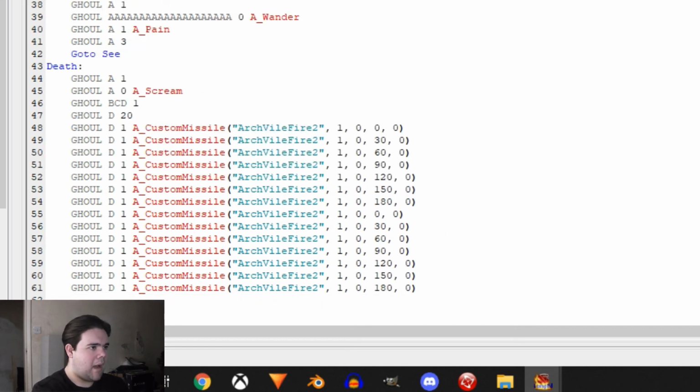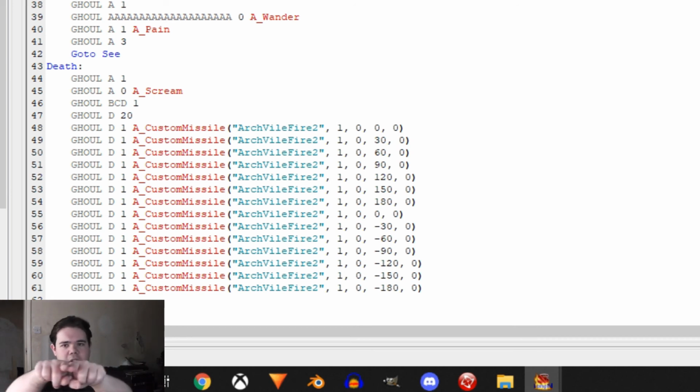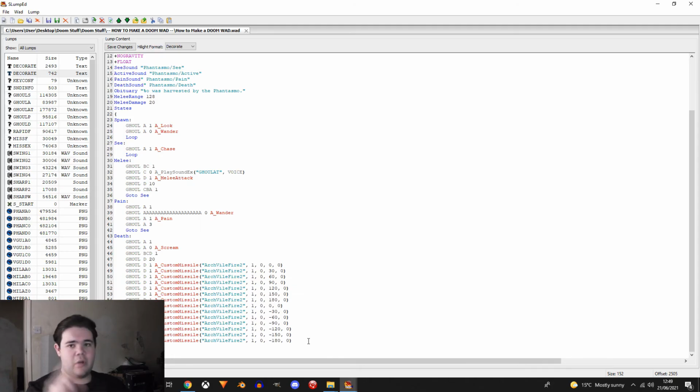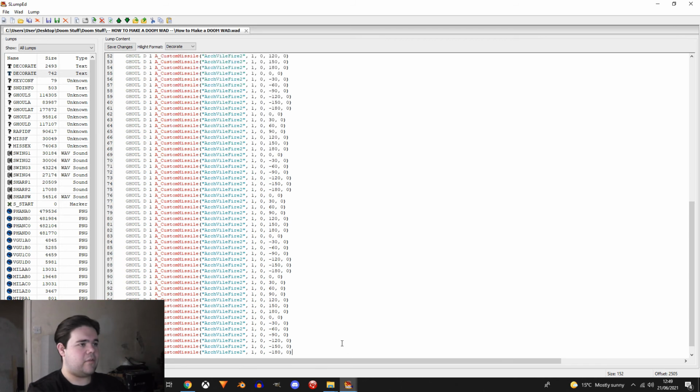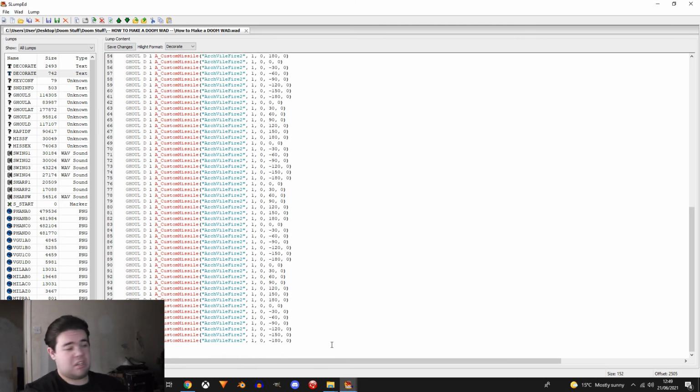Now you go from 0 to 180, copy and paste that, and put minus. So imagine a circle going towards the camera: it'll go from 30 to 180, and then from minus 30 to minus 180. So it creates a perfect circle. If you want, you can make it repeat a few times, just copy and paste that a few times. That's how you do the first way.